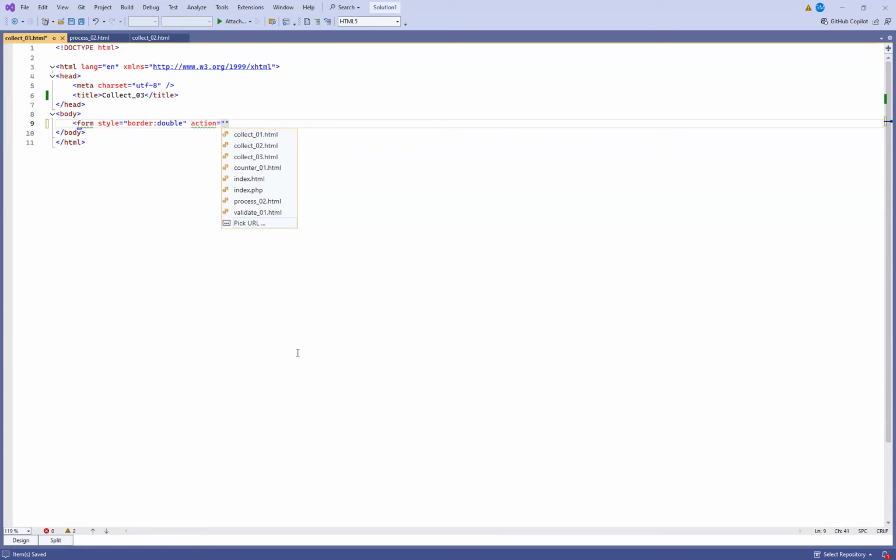I haven't yet written this, but we are going to specify now a process_03. Unlike before, where we just had an HTML page that really didn't do anything, we are actually going to specify a PHP server-side script. And then at this point, we can simply close the tag.